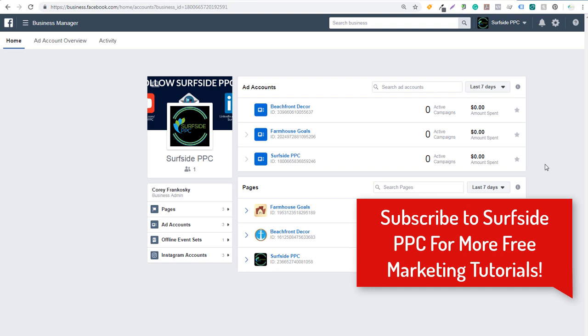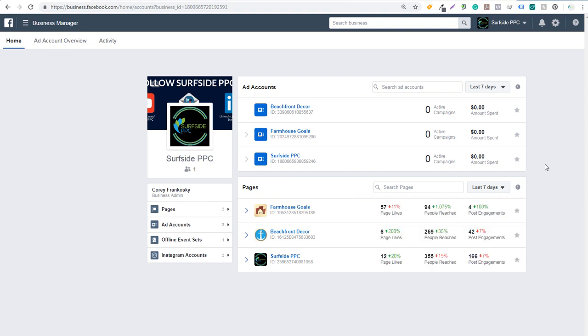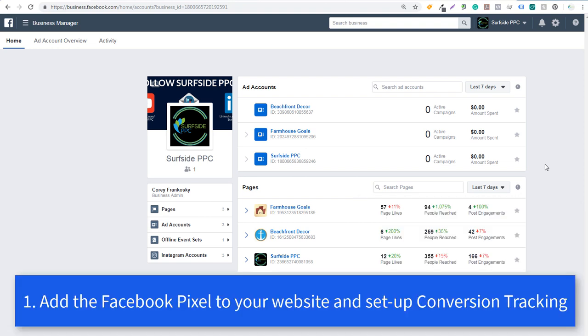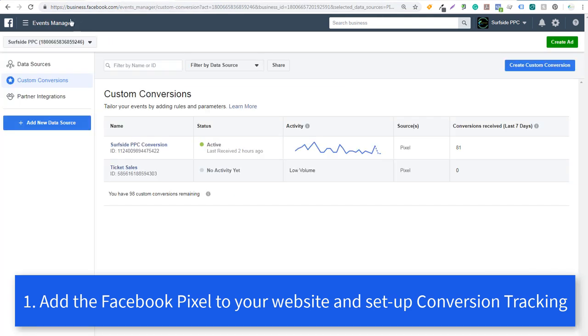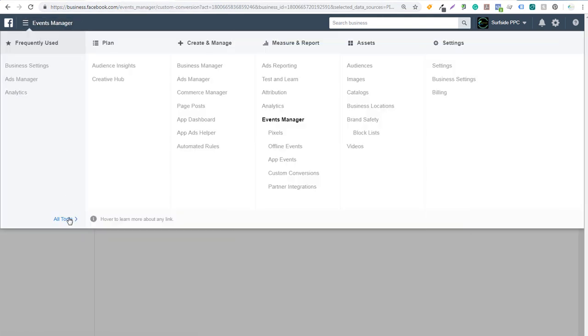Tip number 1 is the first thing you really want to do is make sure you put the Facebook pixel on your website and make sure you are tracking conversions that are happening on your website. You can do this really easily. You open up your ad account and all you need to do is come to the custom conversions tab here. If you go to all tools, first you want to go to pixels, make sure you put the pixel on your website.